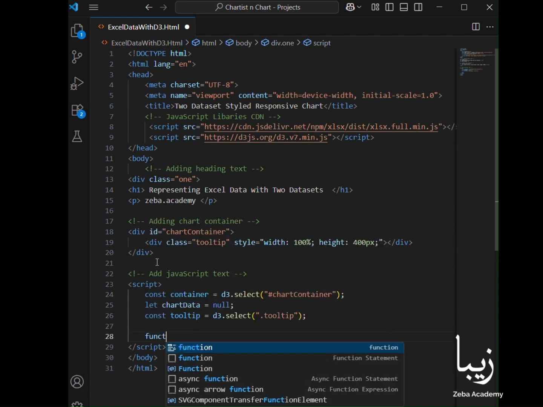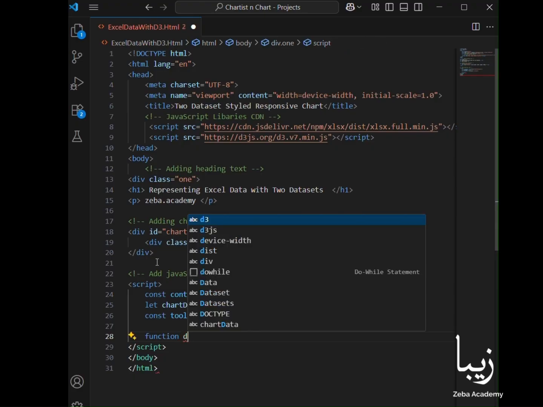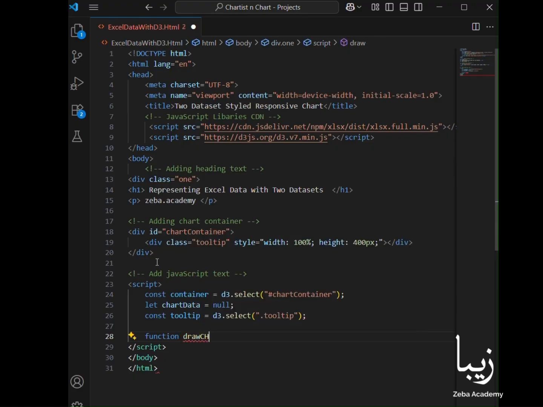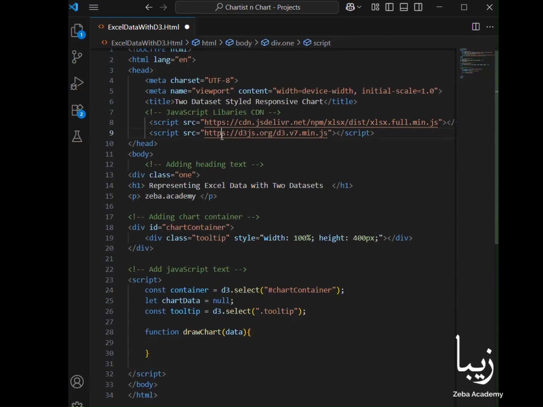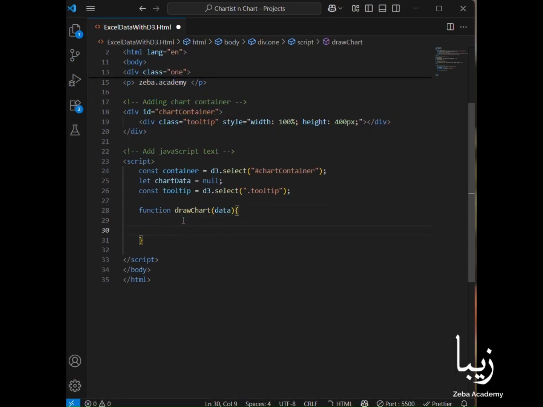This code snippet uses D3.js to select and initialize elements for data visualization. The line const container equals d3.select, hashtag chart container, selects the HTML element with the ID chart container, which serves as the main container for the chart. The variable chartData is initialized to null, indicating that the data to be visualized has not yet been loaded or assigned. The line const tooltip equals d3.select, tooltip, selects the div element with the class tooltip, which will be used to display contextual information, like data details, when users interact with the chart.